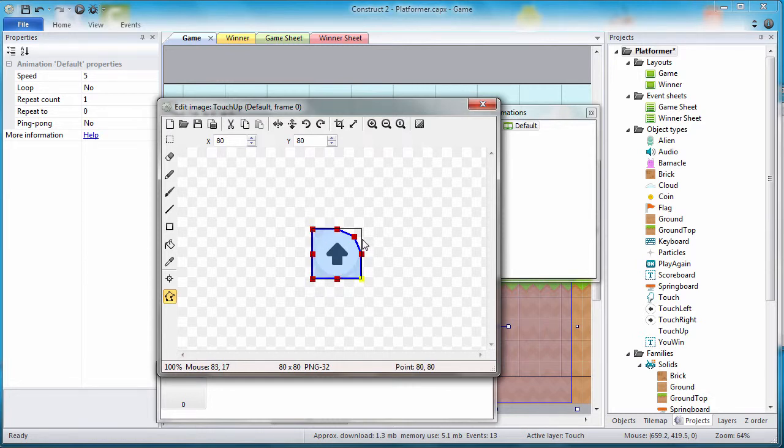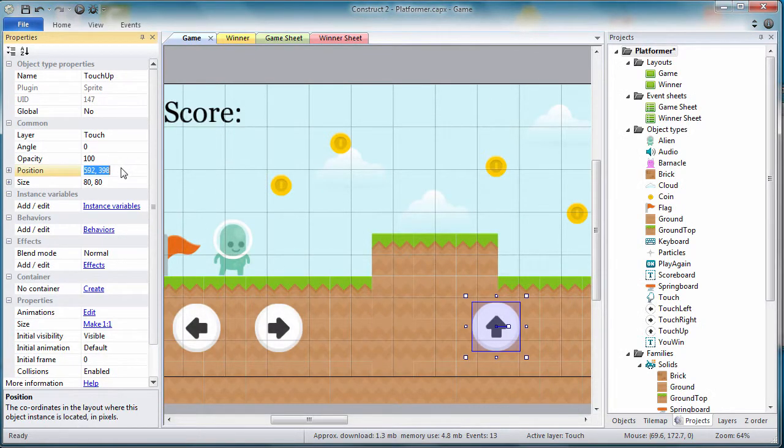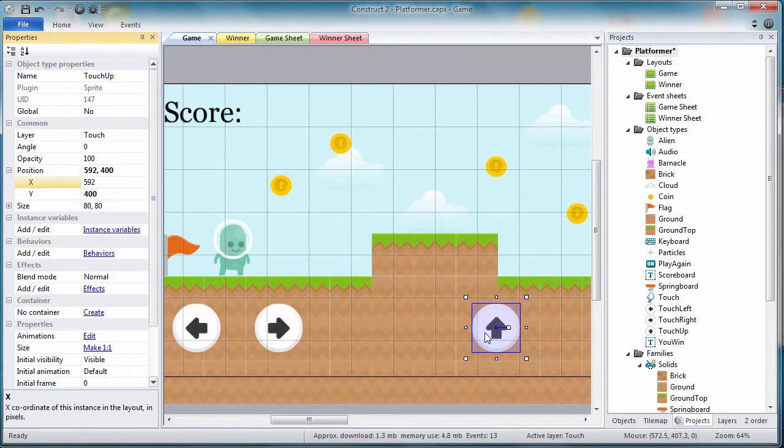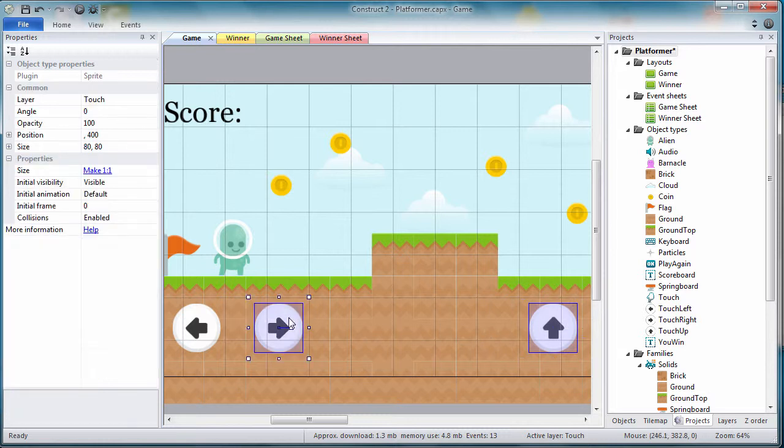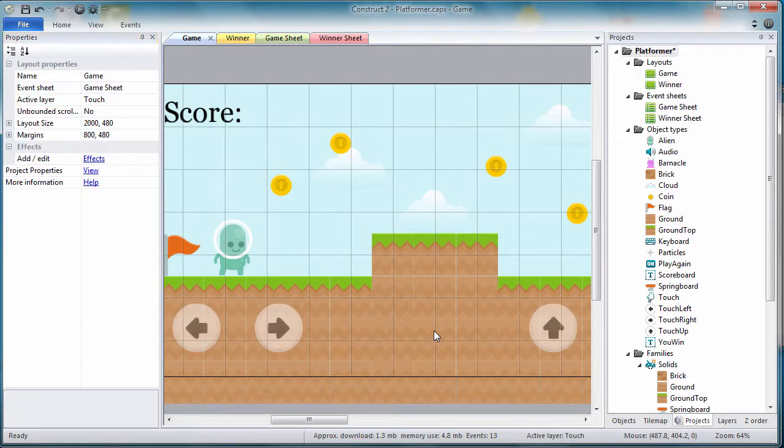Once again, adjust the collision polygon to be very generous. Add it to the layer and make sure it lines up vertically with the other 2 buttons. I'm going to scoot it over a little bit so that when the user plays the game, they'll jump with their right hand and go left and right with their left hand. I'm going to set these to 50% opacity. That's going to make it look slightly see-through. I think it looks cooler this way.